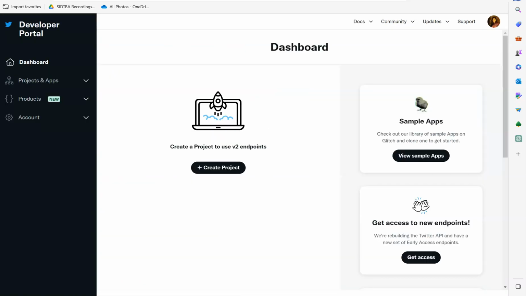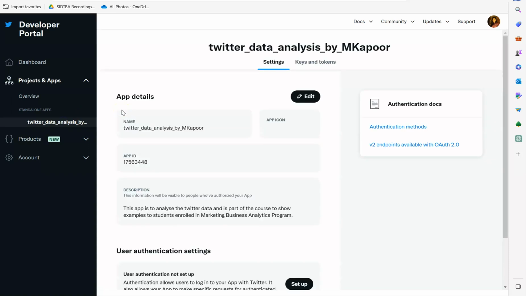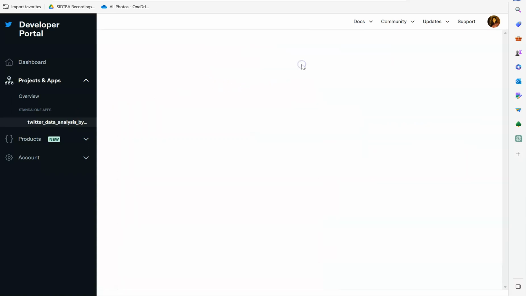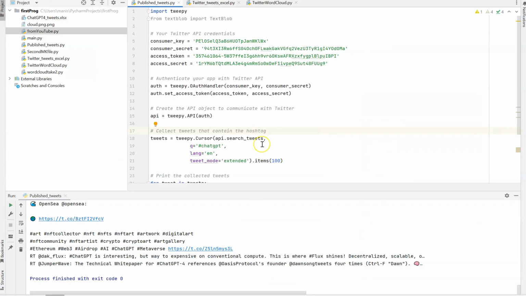So once you get this developer account, under projects and apps, here I have already created one project. You can create a project, and once you create a project, there are keys and tokens here. So here you see API key and secret, bearer token, and access token and secret. We'll be using this API key and secret and access token and secret here. So what I did after getting this code is I pasted this code here, and this consumer key is the same as I showed you.